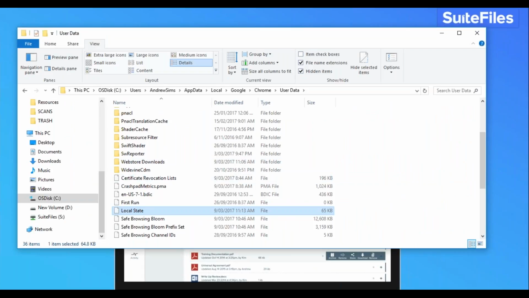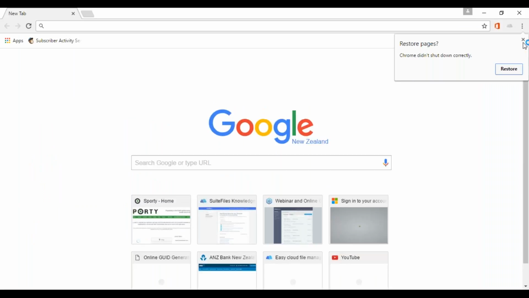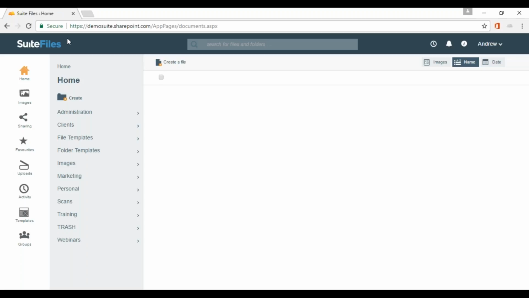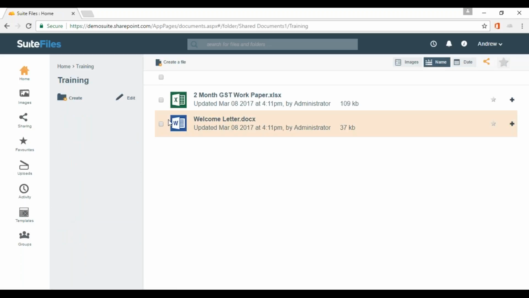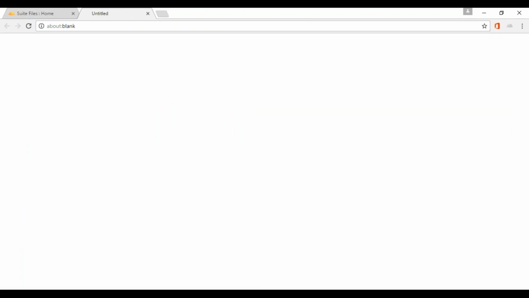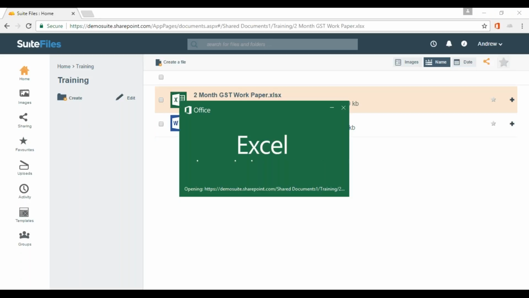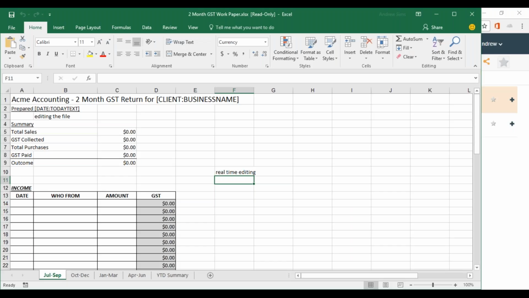Now what I need to do is go back into Chrome. It's going to tell me that it didn't shut down correctly last time because I forced the closure of all those extensions. I'm going to go back to my SharePoint site or my SuiteFiles site. We log ourselves back in. Now, in my training folder here, it was the Excel files that weren't opening properly. So let's click on the Excel document, and what you can see now is that file opens up, and it's as simple as that.